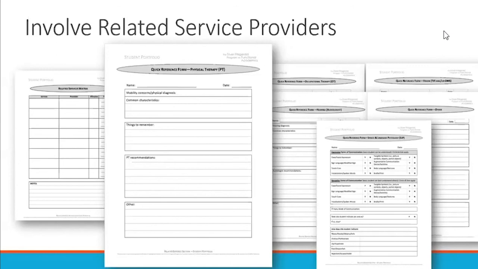So if your speech therapist can put in some information in the portfolio telling you specifically things that they are working on, you can then as a teacher roll that in and incorporate it within your day and across the day. So it's not just in the speech environment, it's not just in your classroom, but it's also at lunch and at PE and at recess.